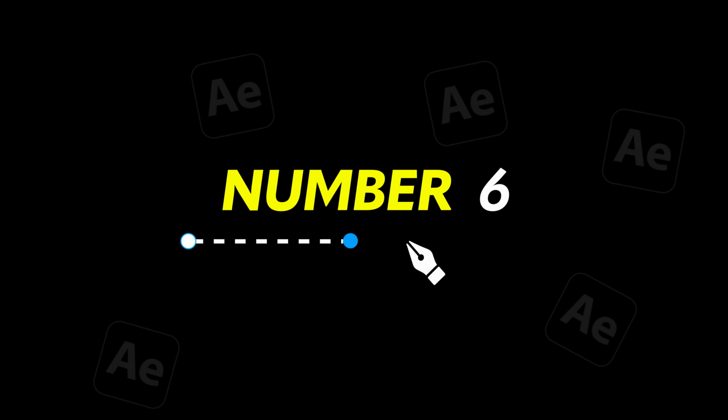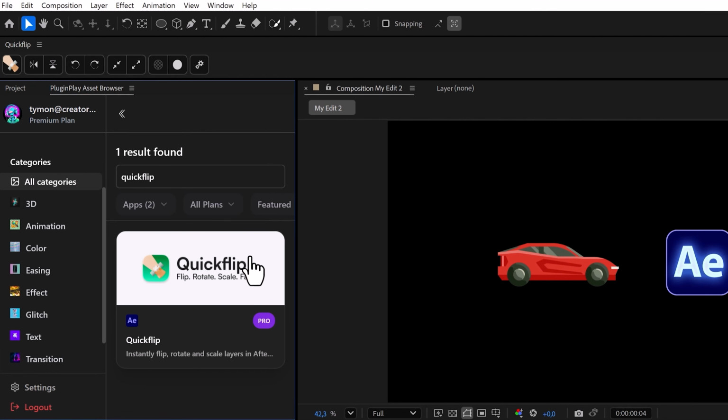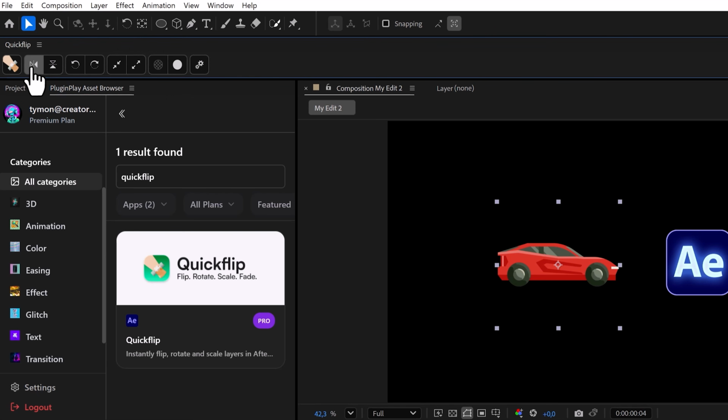But now, number 6, quick flip. This one literally adds another toolbar with tools that should actually be in After Effects by default. Let's go over them. The first one does a horizontal flip. This is so time saving, I love it. Then the next one, of course, is a vertical flip.